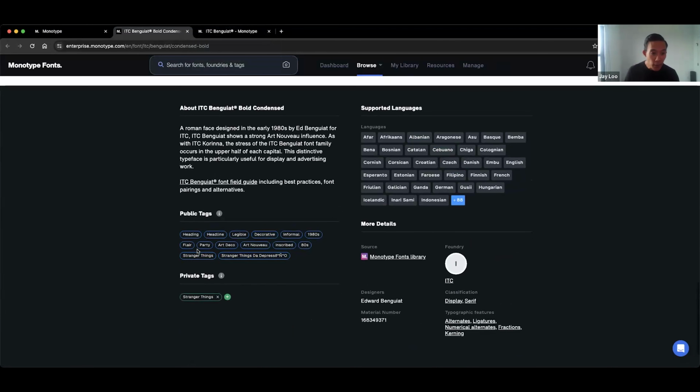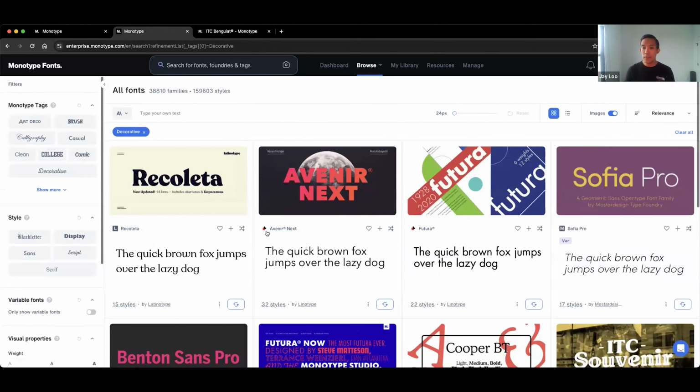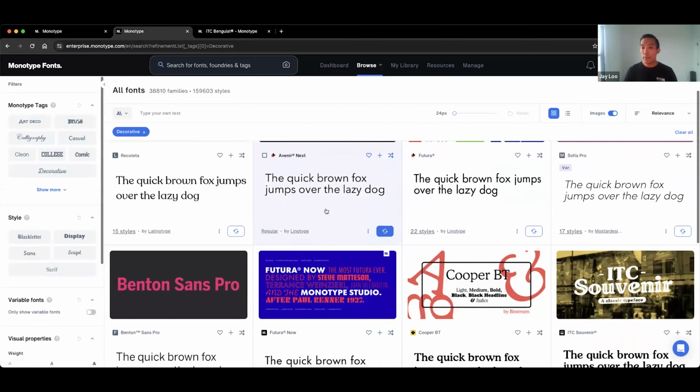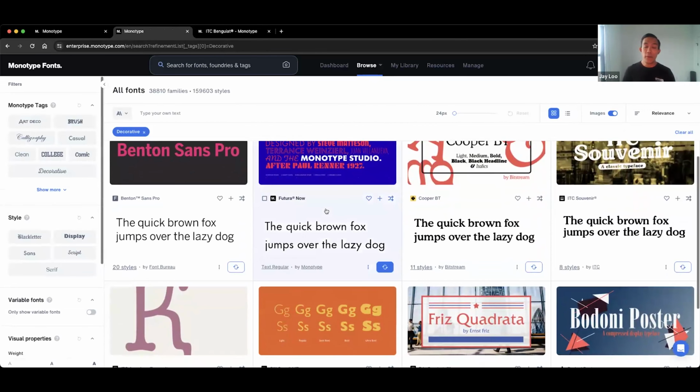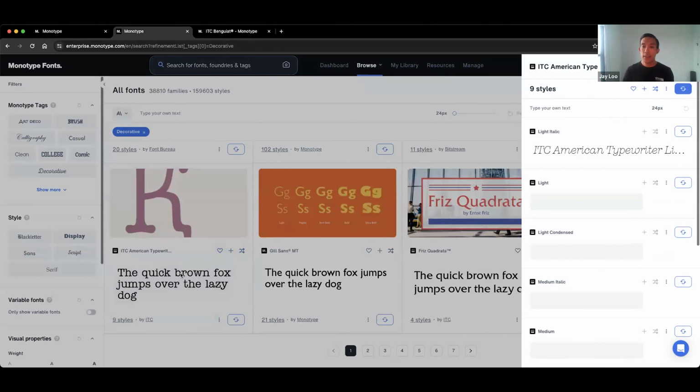So in this case, let's go ahead and click on, say, decorative. By doing so, it will jump back into the Monotype Fonts inventory, again, scrolling through the entire platform, looking for alternate matches or other fonts that fall inside that decorative theme. And as I scroll through some of these, let's go ahead and select one font.